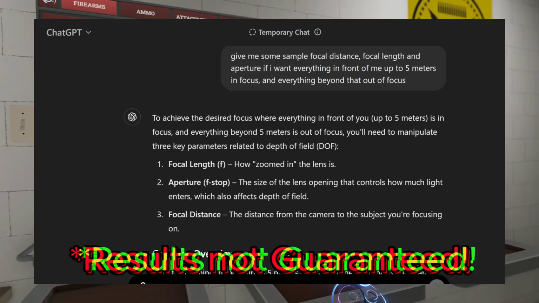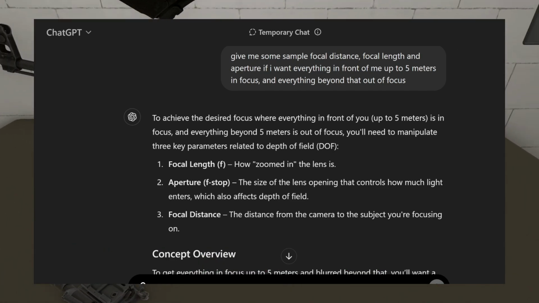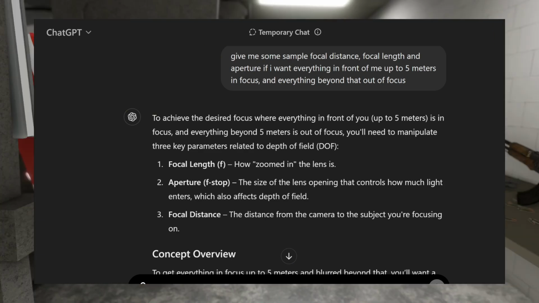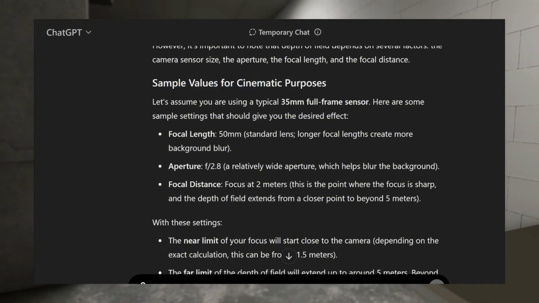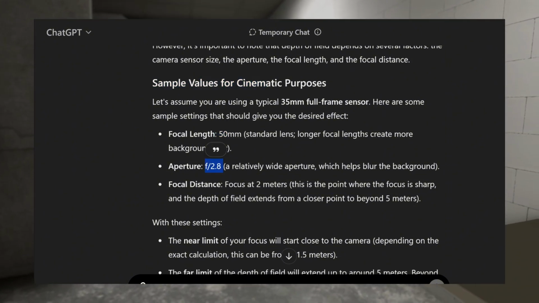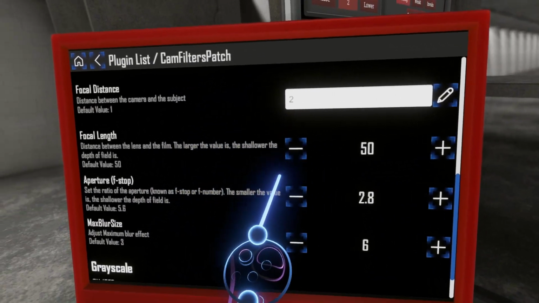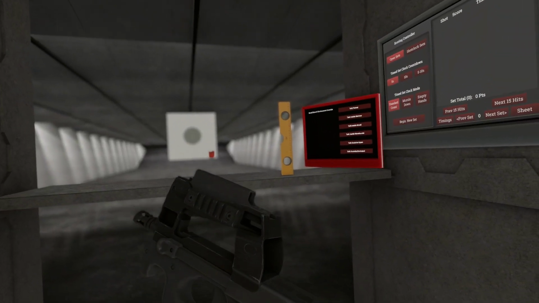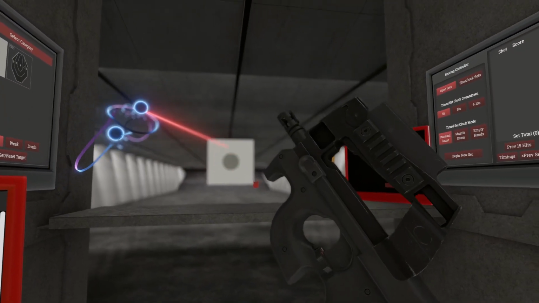You can also try giving ChatGPT a prompt like, give me some sample focal distance, focal length, and aperture if I want everything in front of me up to 5 meters in focus and everything beyond that out of focus. If it doesn't mess up as it usually does, it should give you some sample values like a focal length of 50, aperture of 2.8, and focal distance of 2 meters. Let's try this out. You can see I inputted values of 2, 50, and 2.8. And standing right here, you see the gun is in focus, that ruler is in focus, but back there you can see the target is real blurry, okay?